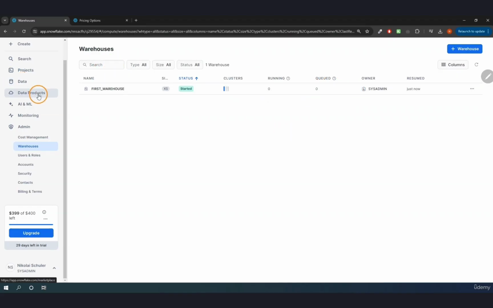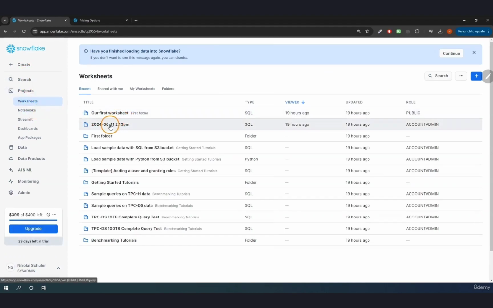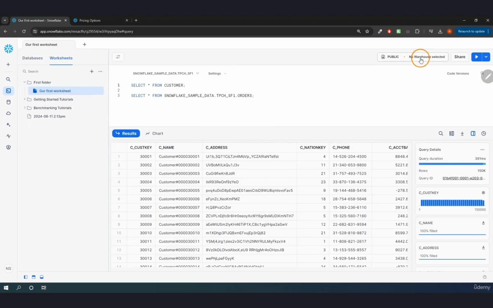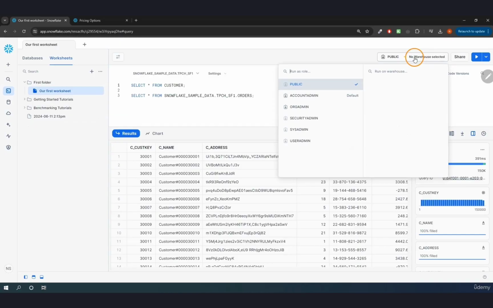There are no queries running and also no queries queued. And we could now go ahead and in our worksheet, so if we go to projects and we would maybe use our first worksheet, for example, we could now select this warehouse. So you can see in this case, no warehouse is selected. Of course, we have to grant now also permissions. So we can see in this case, it is not visible yet. We would have to grant those permissions afterwards.